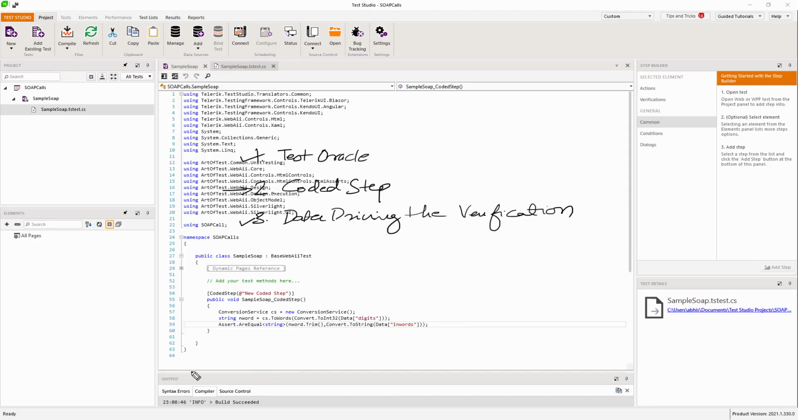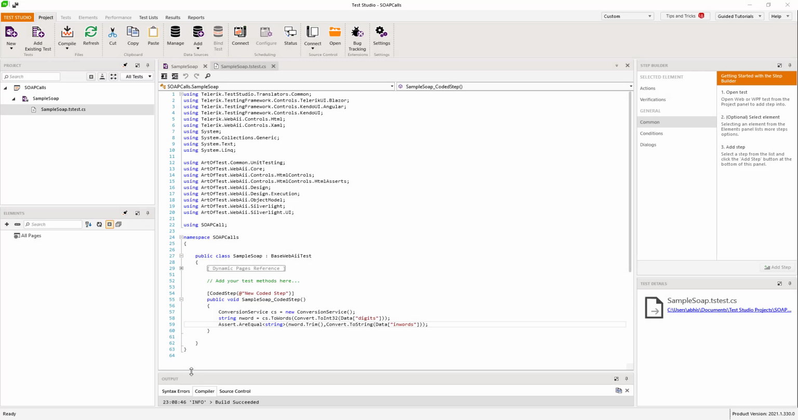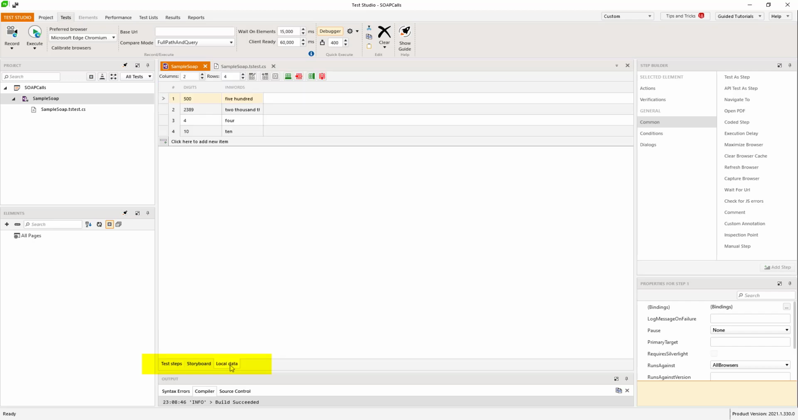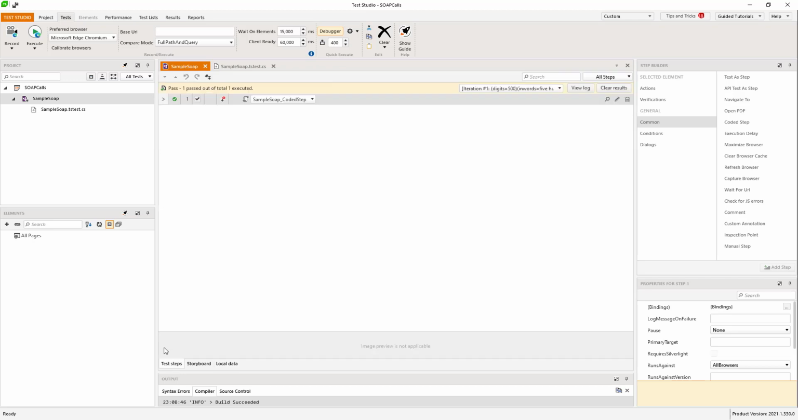To quickly check where we had put in these data driven values, we can go back to the test script, and down below next to the test steps you will find the local data tab, and that's where we can manually add these values. This demonstration has showed you that Test Studio can be easily used to data drive SOAP based APIs automation.